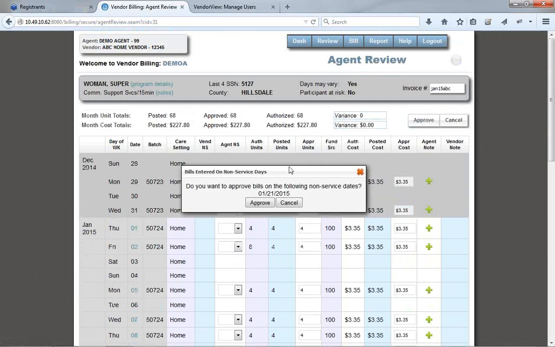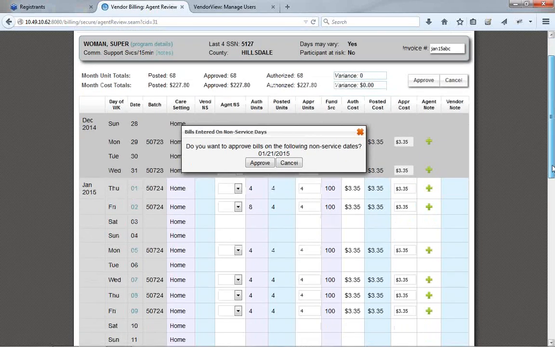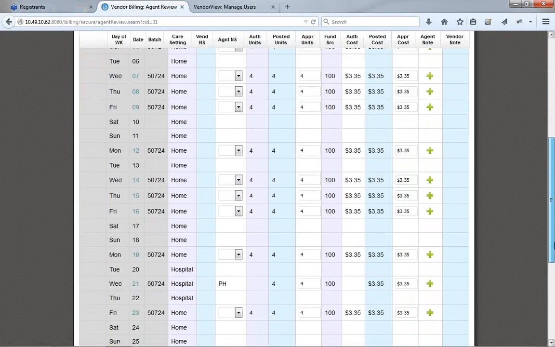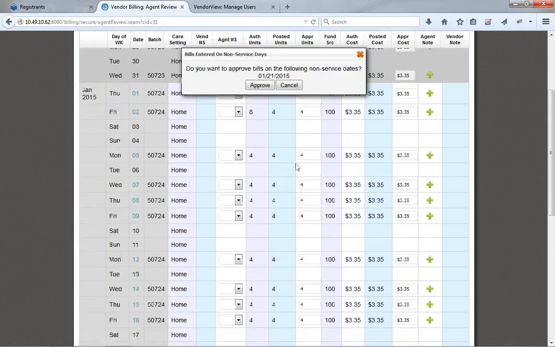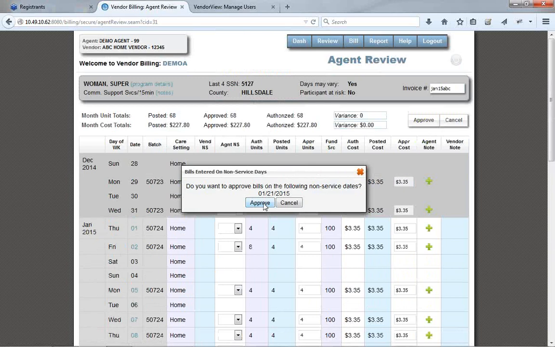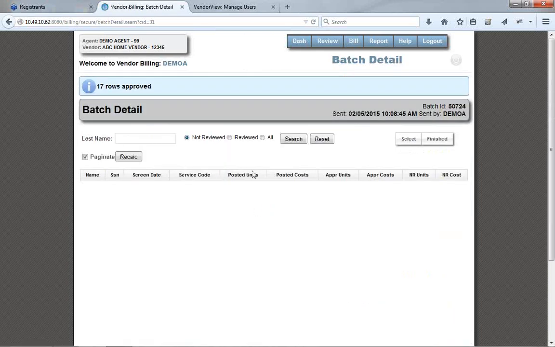Okay? Now, this is a good example. This is saying that we have bills to approve on the following non-service dates of January 21st. And do you want to approve those? So it's catching a thing that you didn't notice to begin with. It's that non-service date that we said we were going to post anyway, even though we had that participant hospitalization. So it will prompt you if you're going to be posting bills on non-service dates. So you can then go, yes, I do know about this, it's fine. That was the AM shift, just paying for, not the PM. And then you're all done.